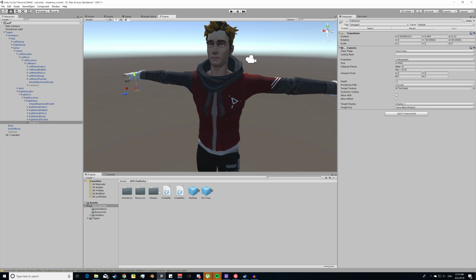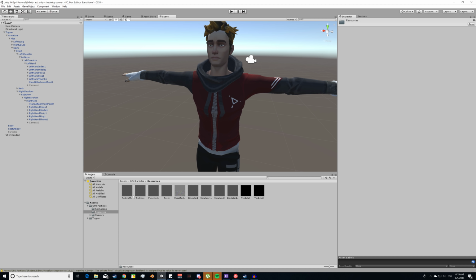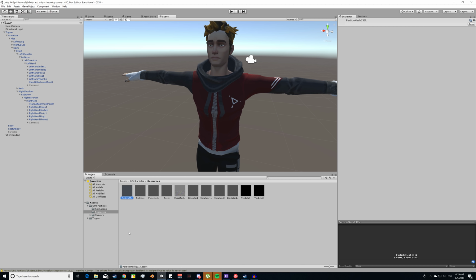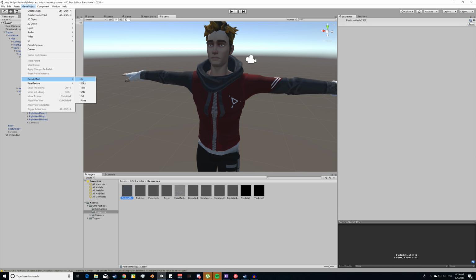Alright, so next I will go over the meshes. I believe the new version already contains all 4 mesh types here. However, it does not contain the reset textures as far as I'm aware. So to generate your own, you're going to go to Game Object here, go to Particle Mesh, and it'll show you the different options here.